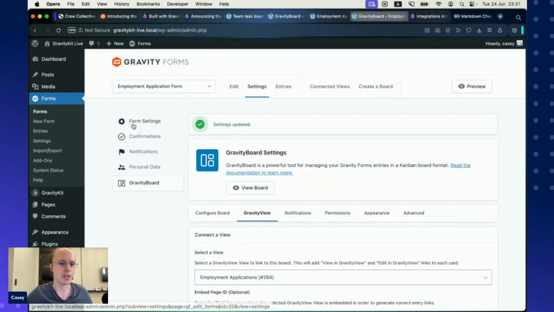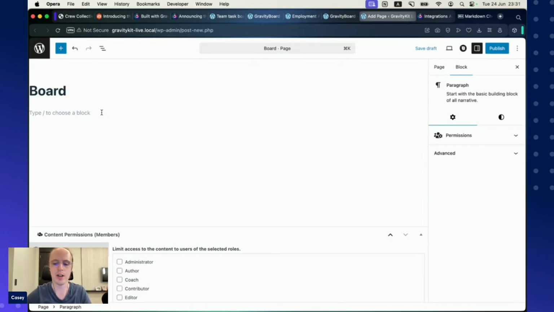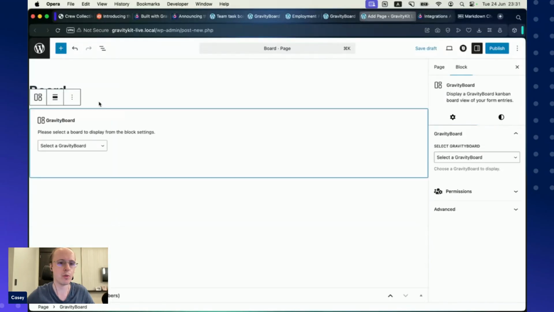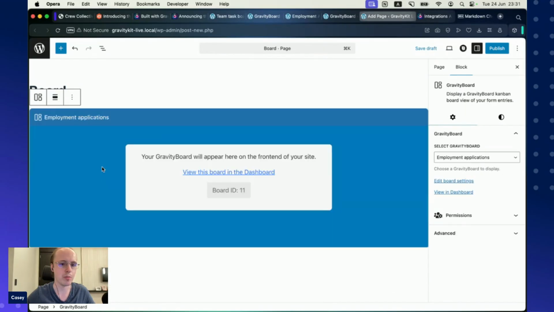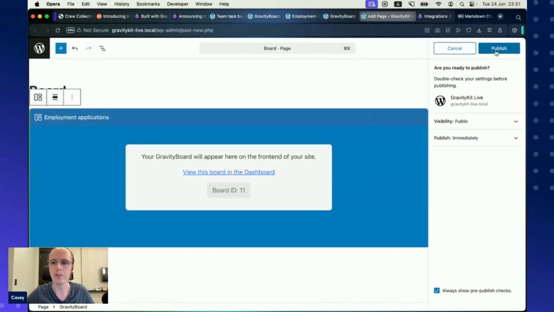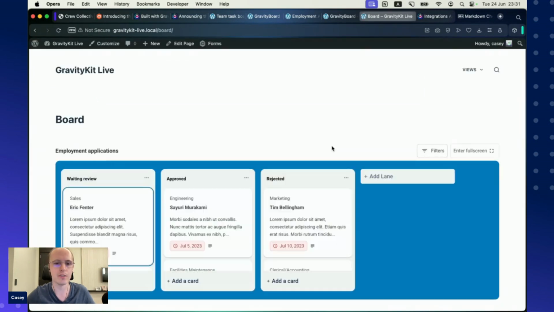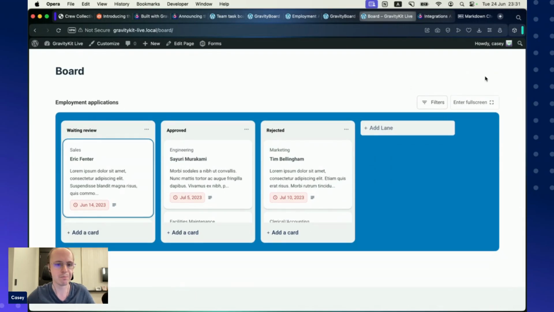Then I'm going to quickly create a new page here, and we'll just quickly add that Gravity board as a block. I'll type Gravity board, select the Gravity board block, and then add my employment applications board. Perfect. Let's go ahead and publish that, and we'll view it on the front end. So here's my board. I haven't done any customization or anything like that. It's just set up like this for now.